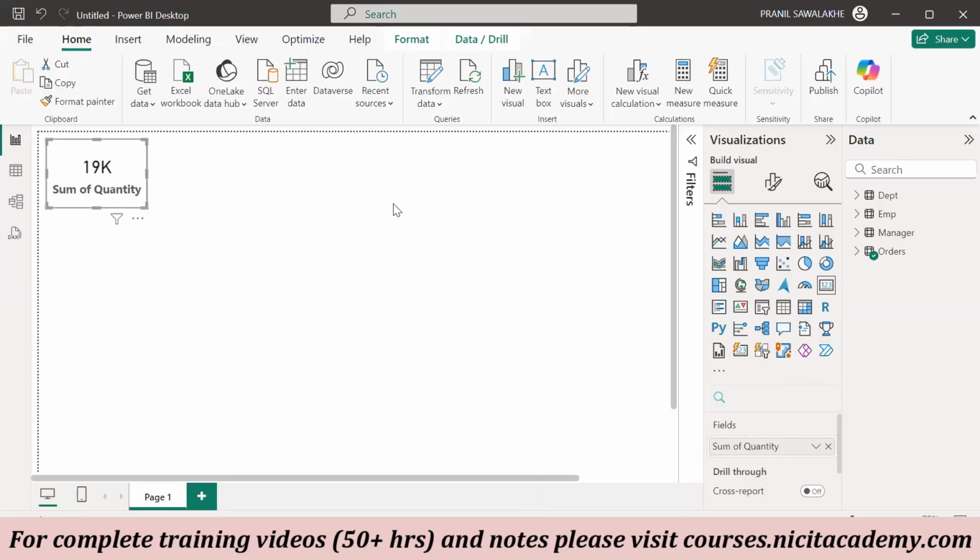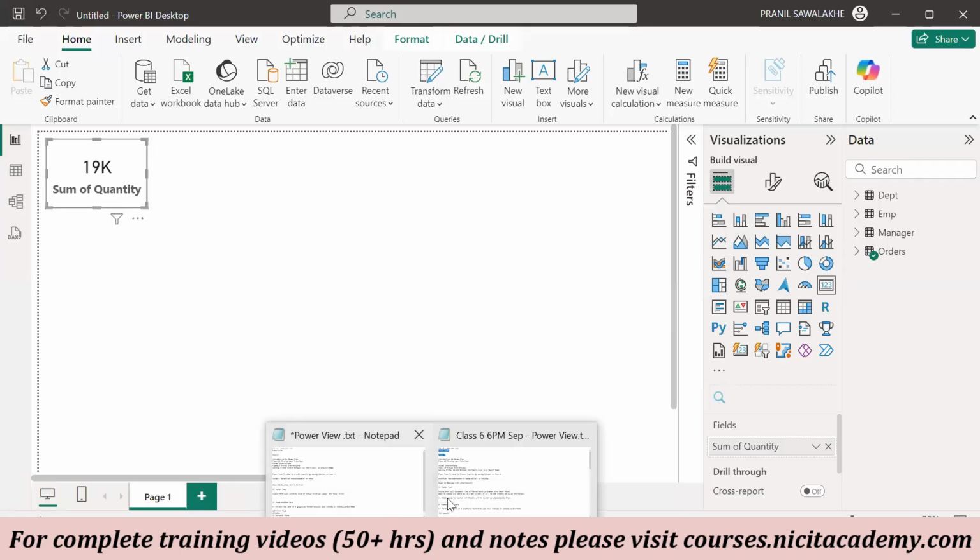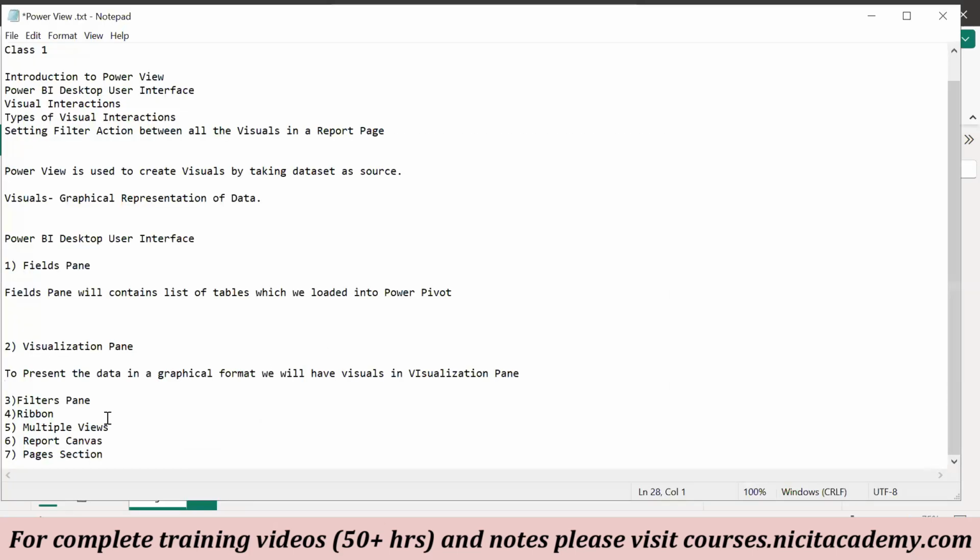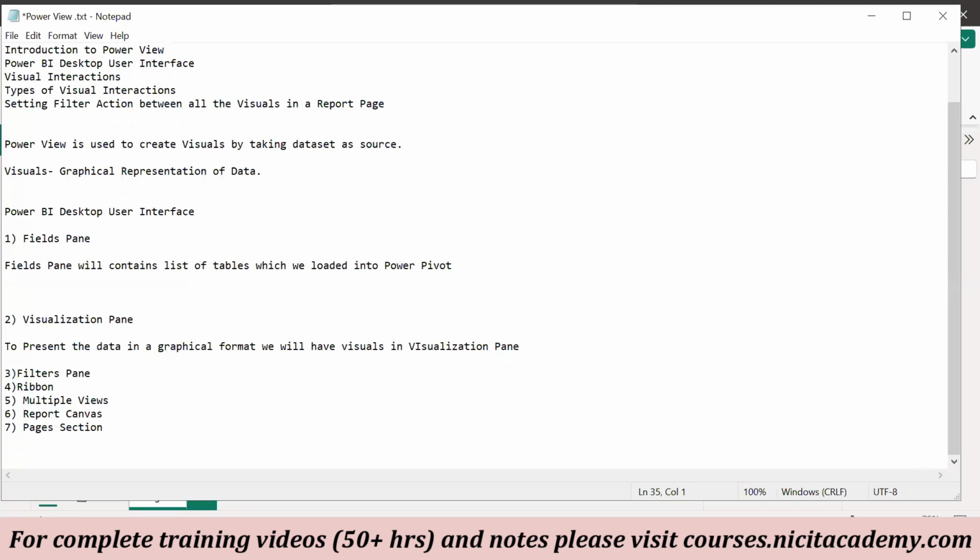Now we have seen these three multiple views. We have seen the report canvas here. The last part is the pages section. There is a pages section here. The pages section is used to, so simply I'll write.